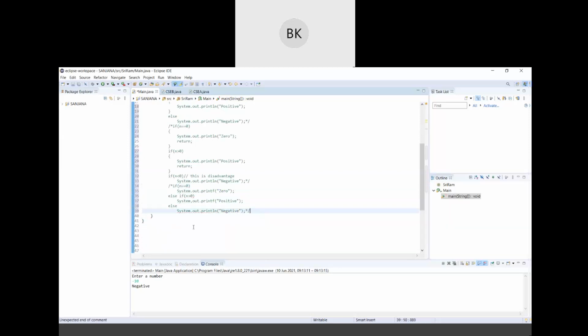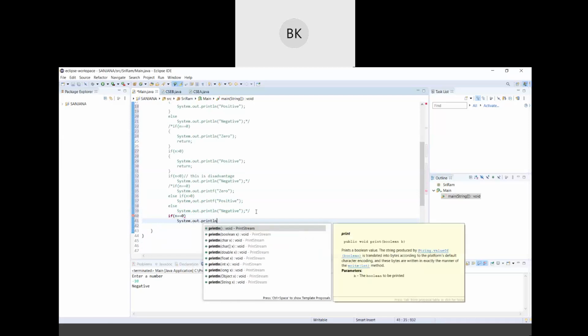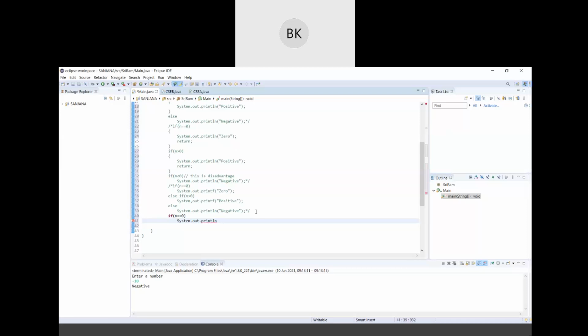All the programs are written here, all in comments. Now I will write it. If n is equal to 0, I don't want to process. Simply System.out.println, you entered 0.